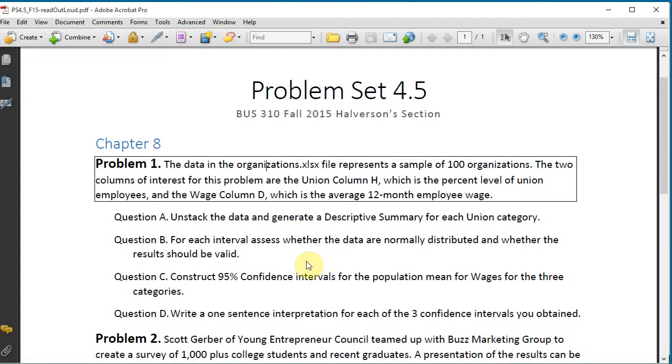Problem 1. The data in the organizations .xlsx file represents a sample of 100 organizations. The two columns of interest for this problem are the union column H, which is the percent level of union employees, and the wage column D, which is the average 12-month employee wage.